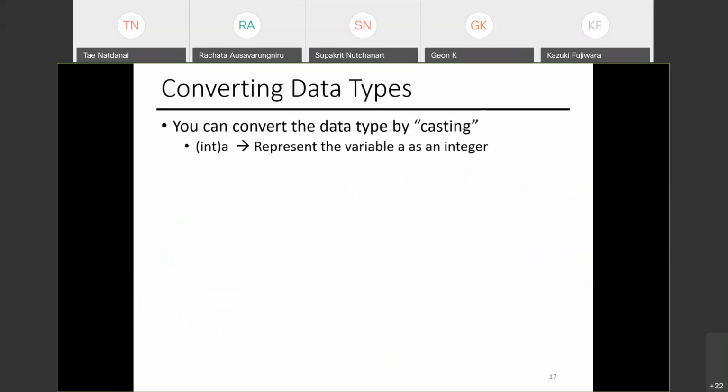You can convert data types by doing something called casting. Let's say right now A is a character. So let's say we do char A equals letter A. Int of A is basically 65. Right? Any questions here? Basically, you convert from the letter A to the integer representation of A.